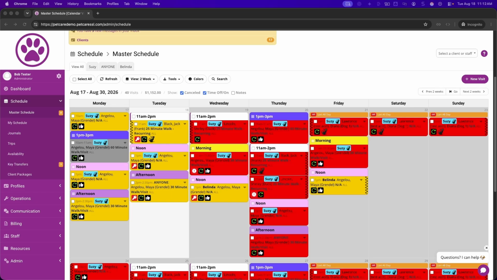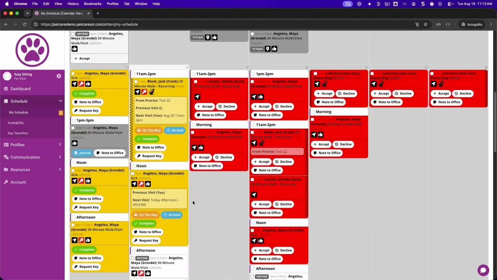Needs key icon on the My Schedule. This one is very simple. If your settings make it so you can see the needs key icon on the master schedule, then it means that same icon is now visible to the pet sitter on their own schedule. Previously, when that was the case, we had a request key button, but now we have that additional red icon just to visually indicate to the pet sitter that they need the key for that visit.